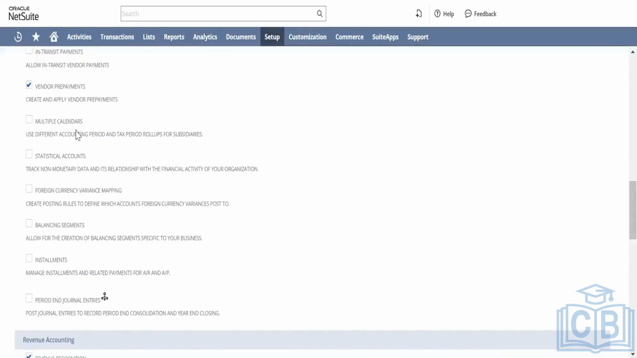And here, do you want to use multiple calendars? Just in case you are dealing with different countries and you need to have access to multiple calendars, then you can enable this part. So statistical accounts, this is to track the non-monetary data, like any transactions which do not have a financial impact, and it has a relationship with the financial activity of your organization. Just to track your non-monetary data, anything which is not related to the financials, you can enable these statistical accounts.